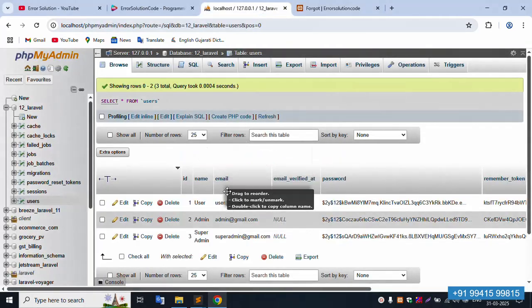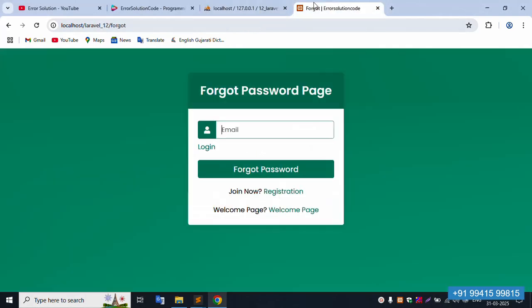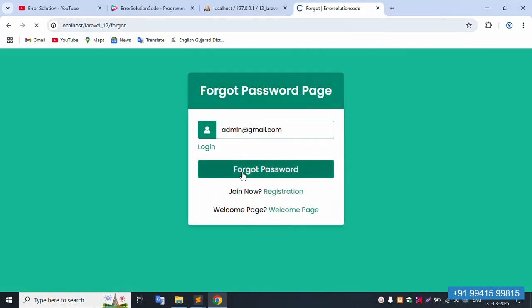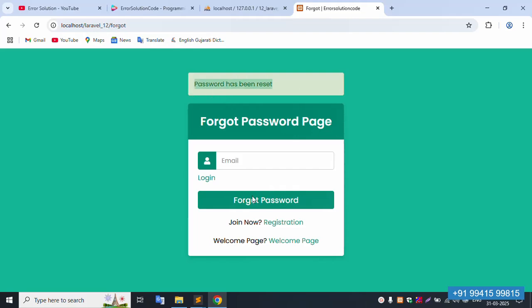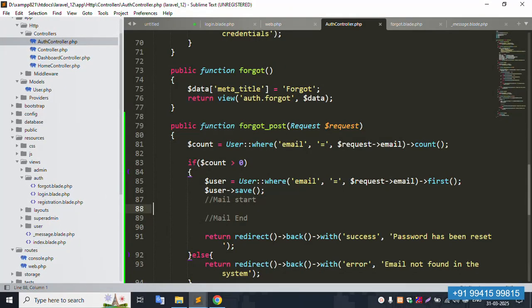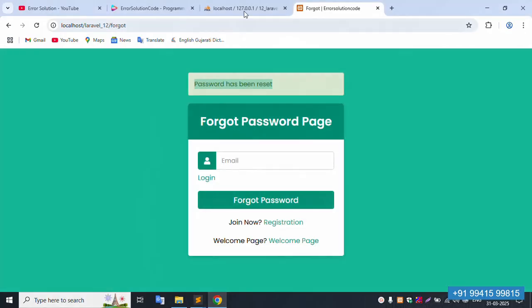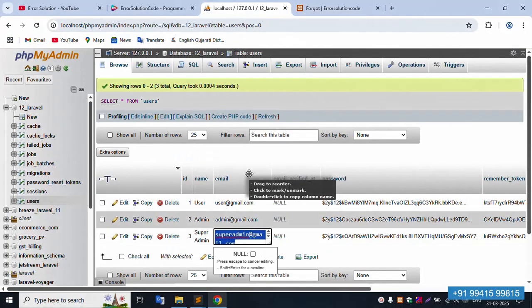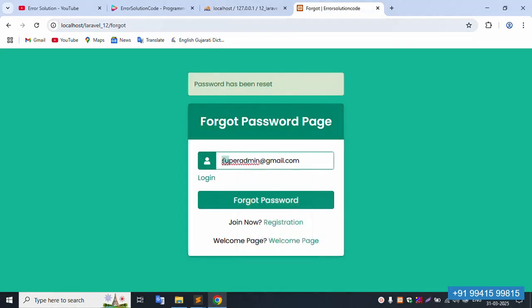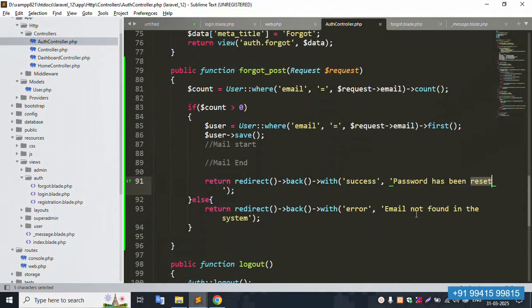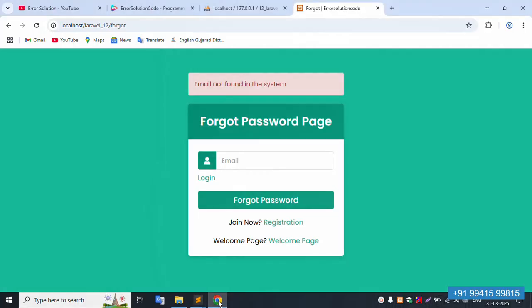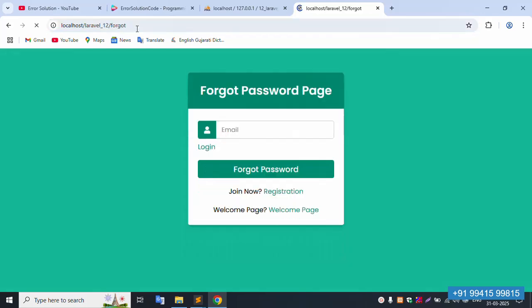This is the correct email ID implementation, and paste here, 100% is working, password has been reset. This is successfully shown, this is successfully reset and working fine. Let's implement a different email ID, same here, copy a different Gmail account, and paste here, and successfully, email not found in system. This is good, working, this is fine, all good, successfully set.